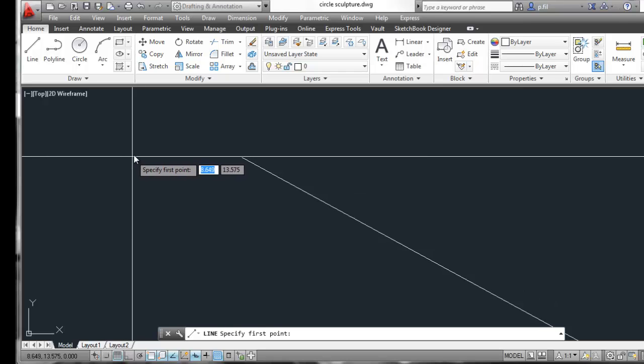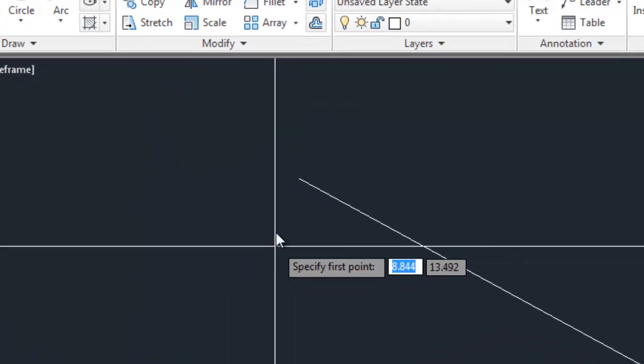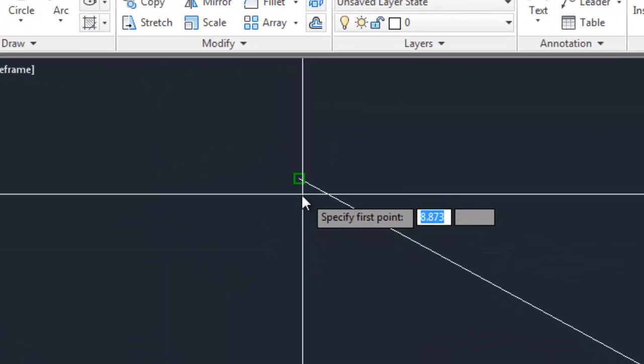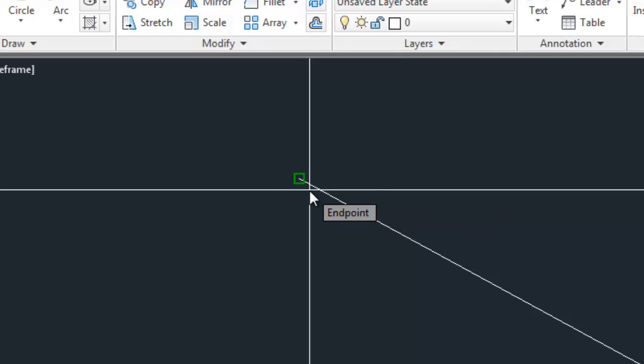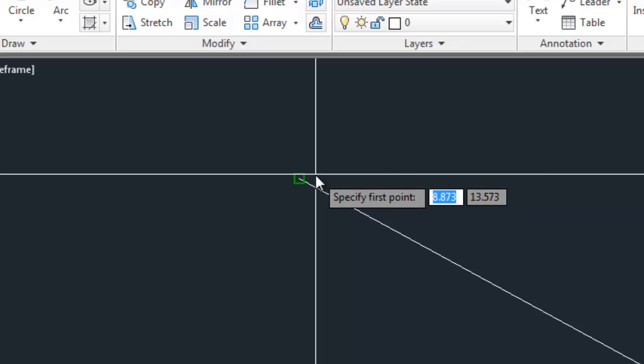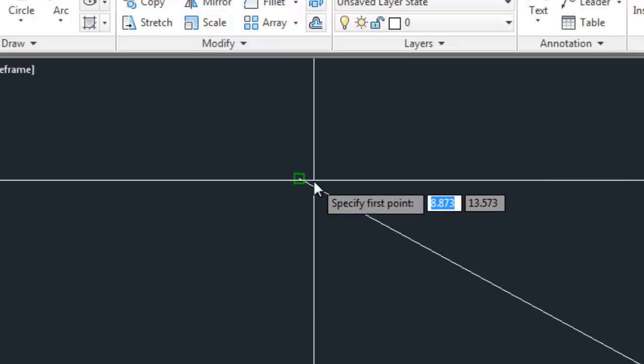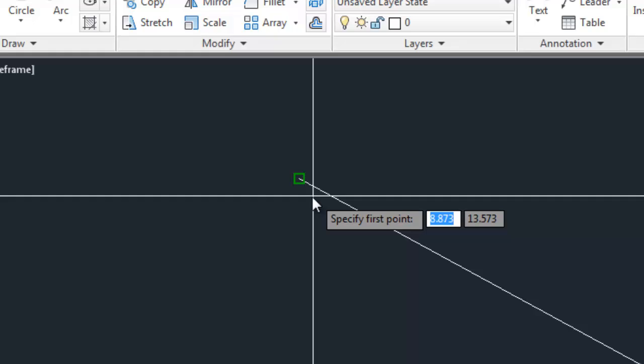So I'm in my line tool, and you'll notice that when I get close to the endpoint of that line, okay, you see a green square. That's telling me that if I left click right now, it will snap to the exact endpoint of that line, even though I'm not anywhere near it. Okay, if it disappears, it's not going to snap to that line. It's just I'm going to start my line at the point of my crosshairs where they intersect. If I see that green OSNAP, then it's going to snap to that particular point.